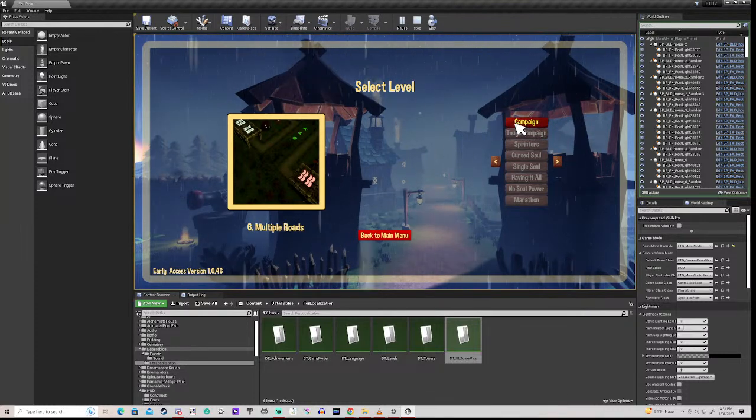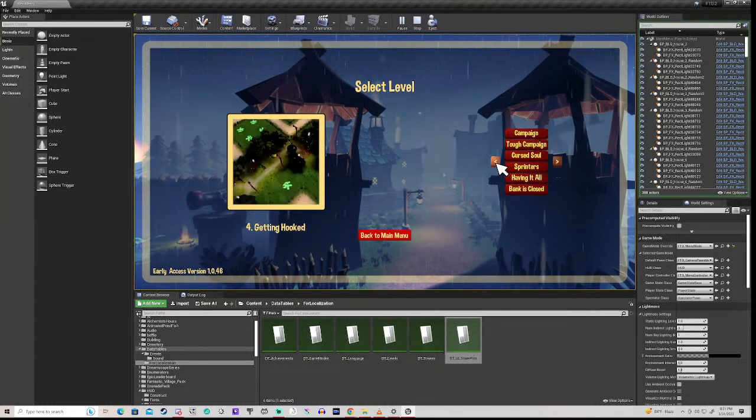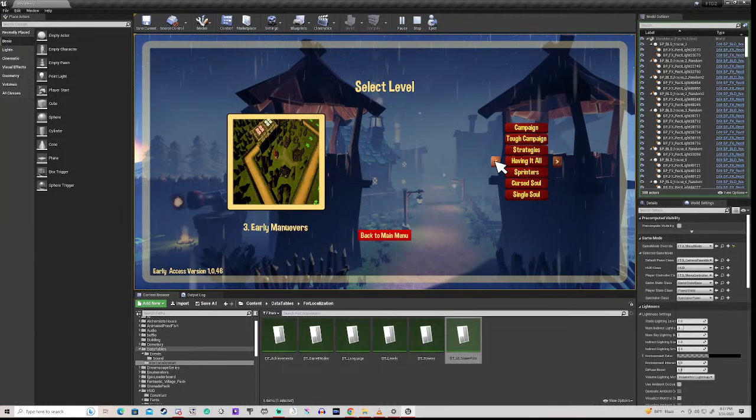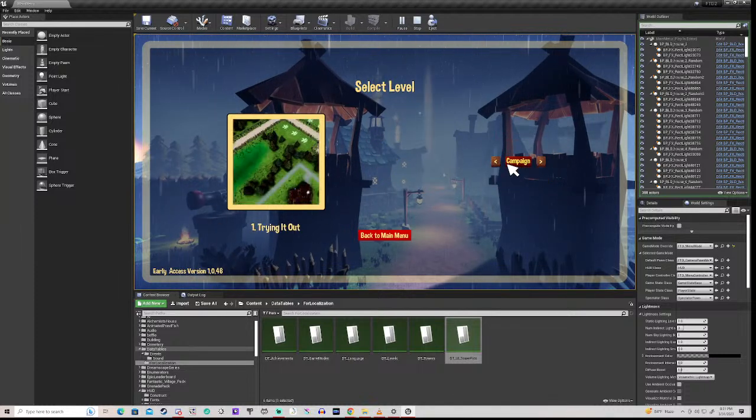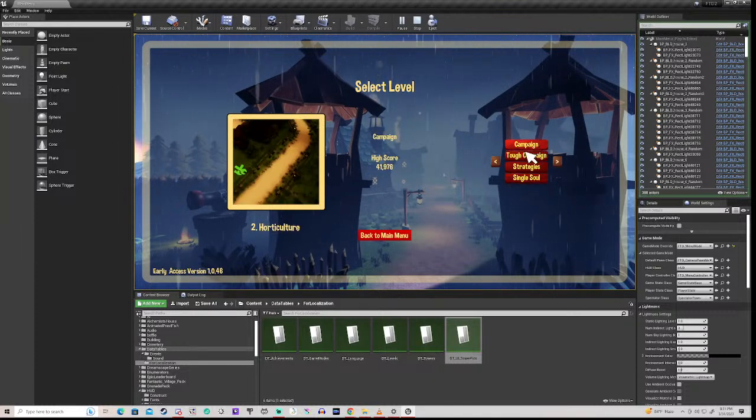So if you complete the first, actually, if we go back, you can see that we can select these different types because we're on level 6. Once you actually complete a level, you can unlock its different game modes. So level 1 has only got campaign, right? Level 2 has got campaign, tough campaign, strategies, single soul, right?